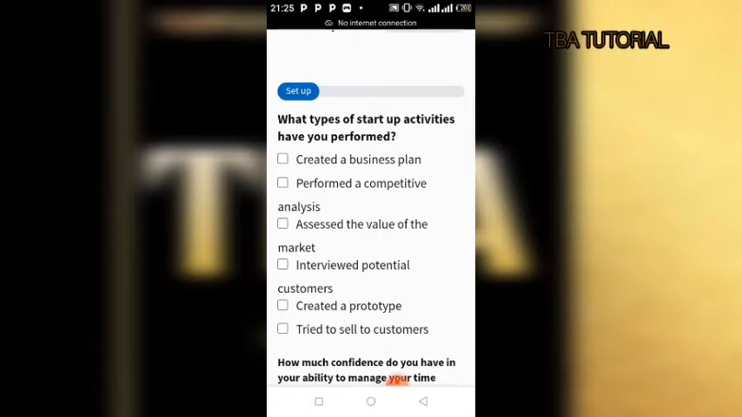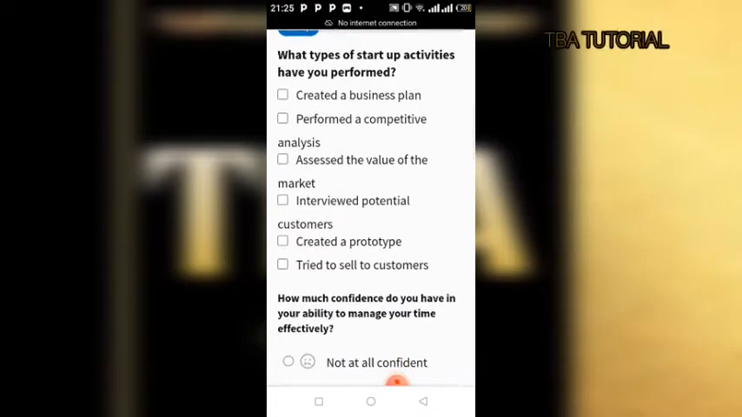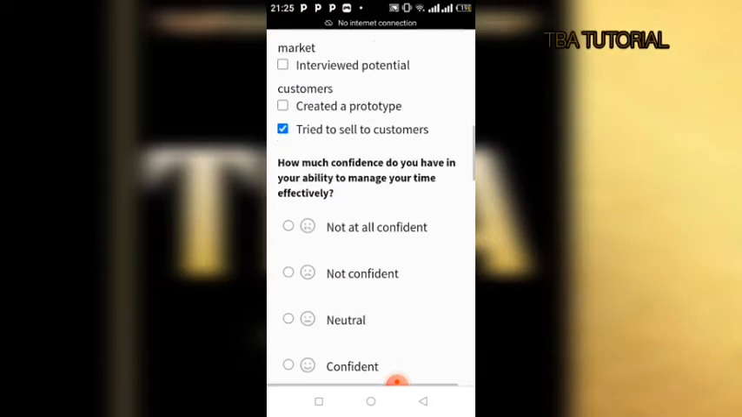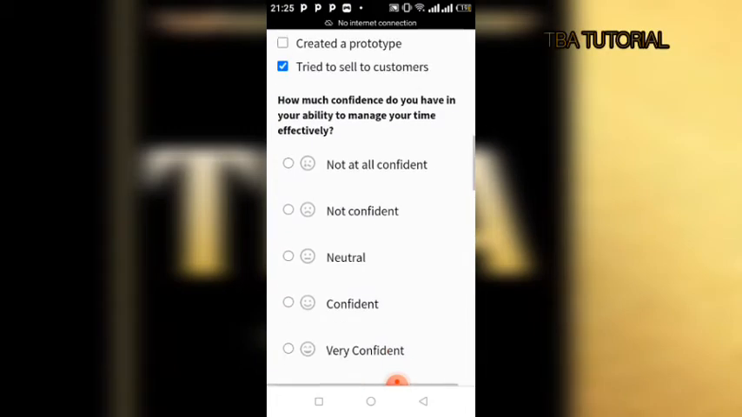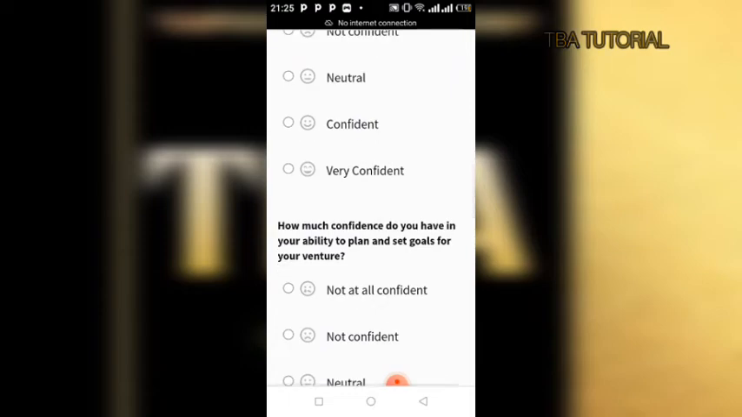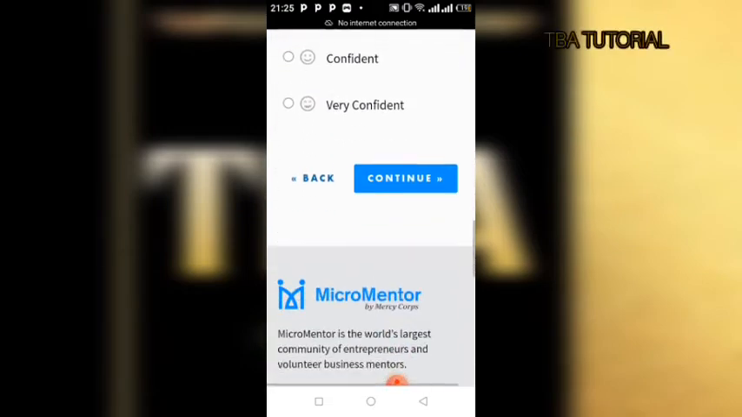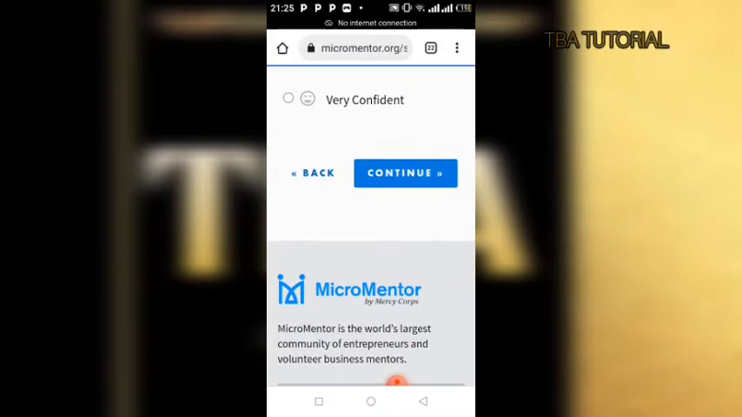So what type of startup activities have you performed? Created a business plan, performed the competitive analysis, assessed the value of the market, interviewed potential customers, created a prototype, tried to sell to customers. I can take this. Okay, how much confidence do you have in your ability to manage your time effectively? Not at all. They're going to ask you so many questions. You just answer, but answer frankly. I'm just hurrying up because I want to kill time.